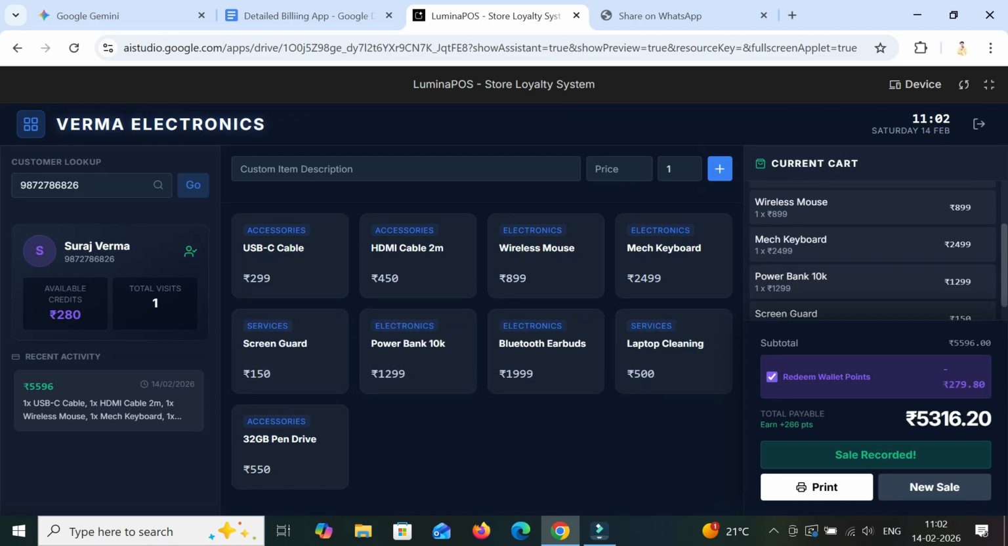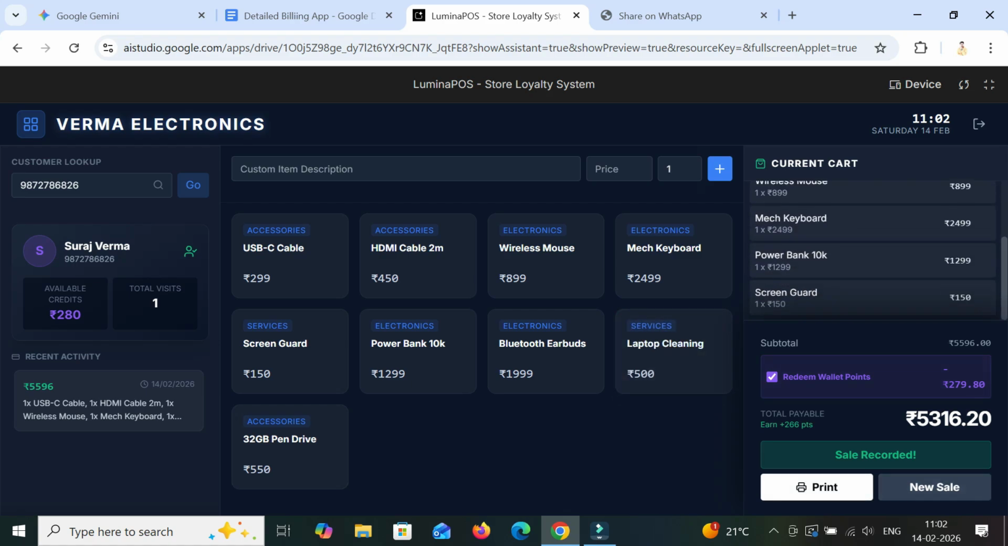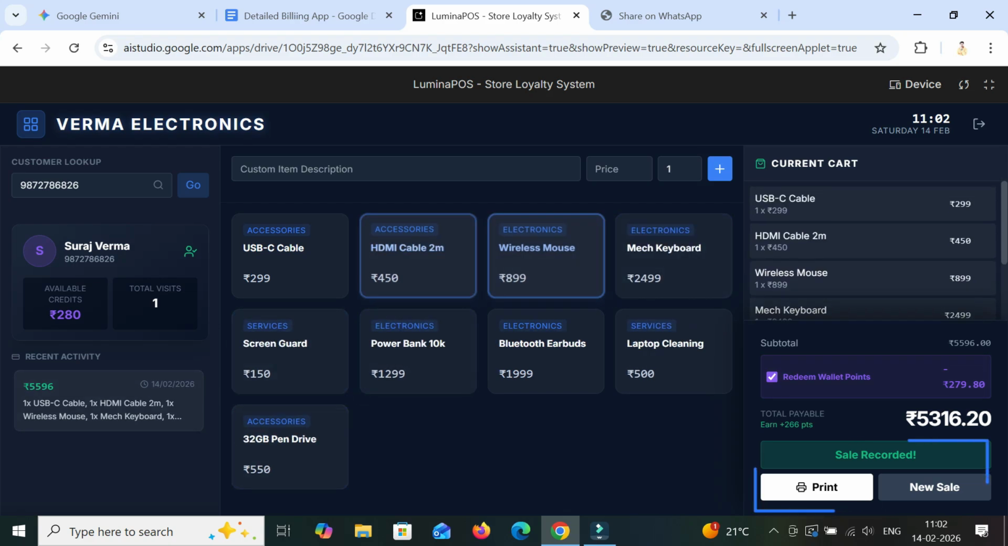Okay, after that we can simply accept the payments, whether it's manual or online. And after that click on the new sale, and the new customer option should open, the new billing option should open, but I am getting an error in my case. So let's go to Google AI Studio and let's get it fixed.